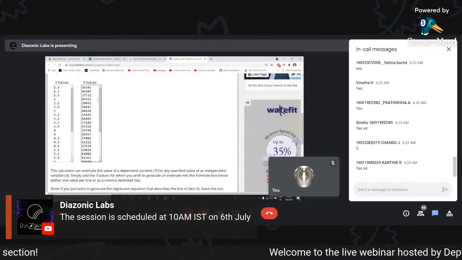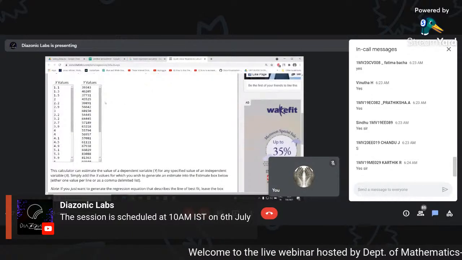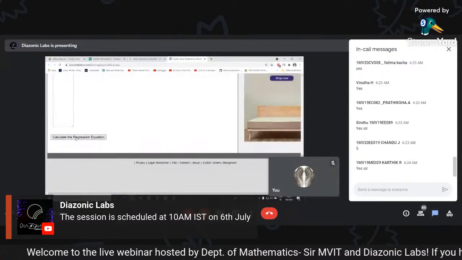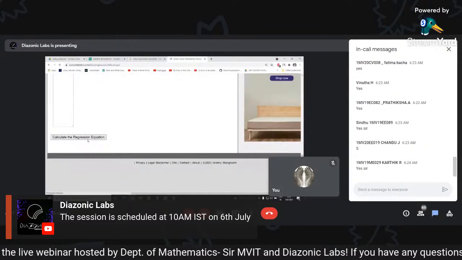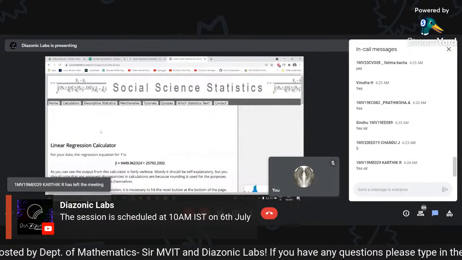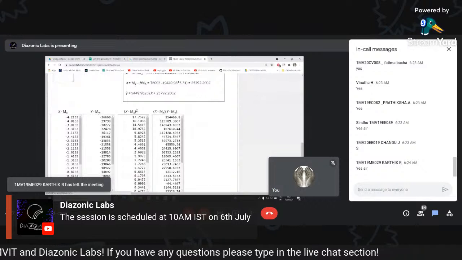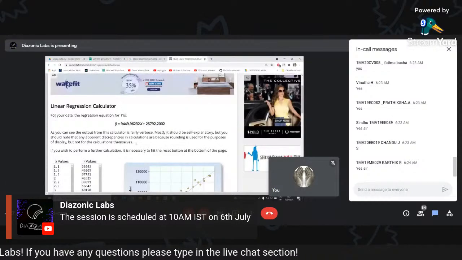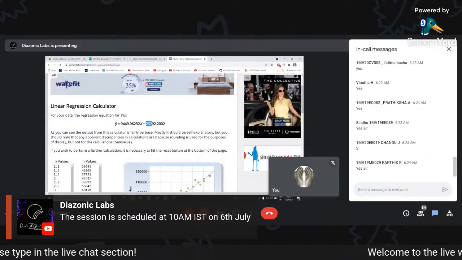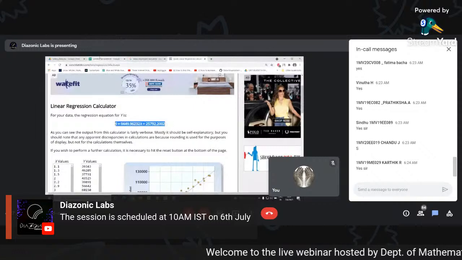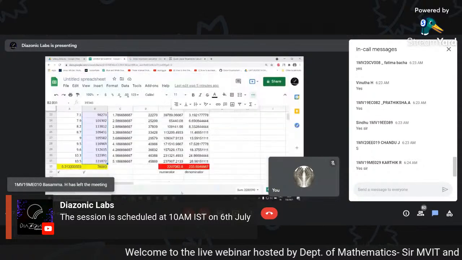Right, so what I need to do here is just click calculate the regression equation. Then wait for some time. As soon as I click calculate, you know what we got here. It is giving us Y is equal to M into X plus C. We'll try matching the values. Let me take this entire equation and go back to the spreadsheet which we just did. I will paste it here.